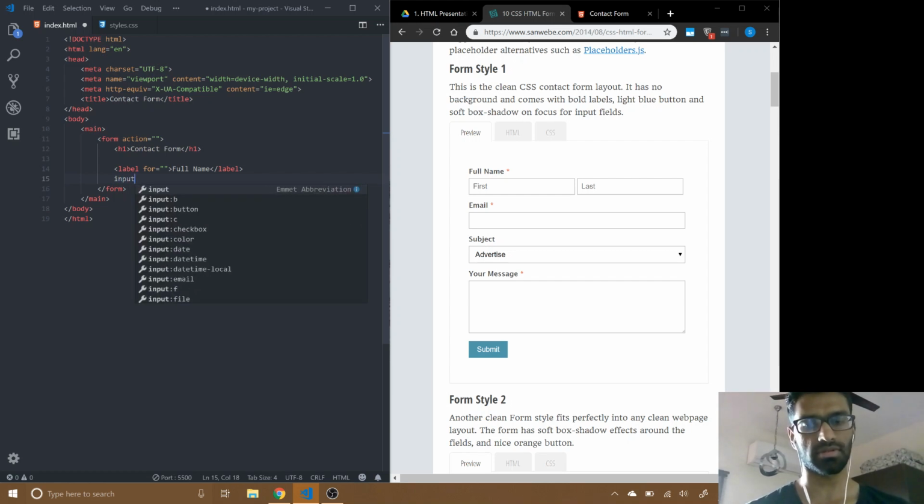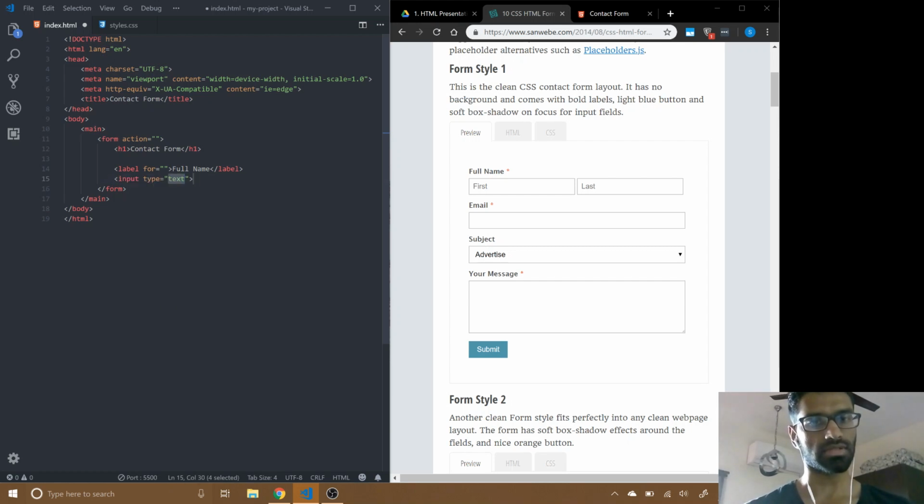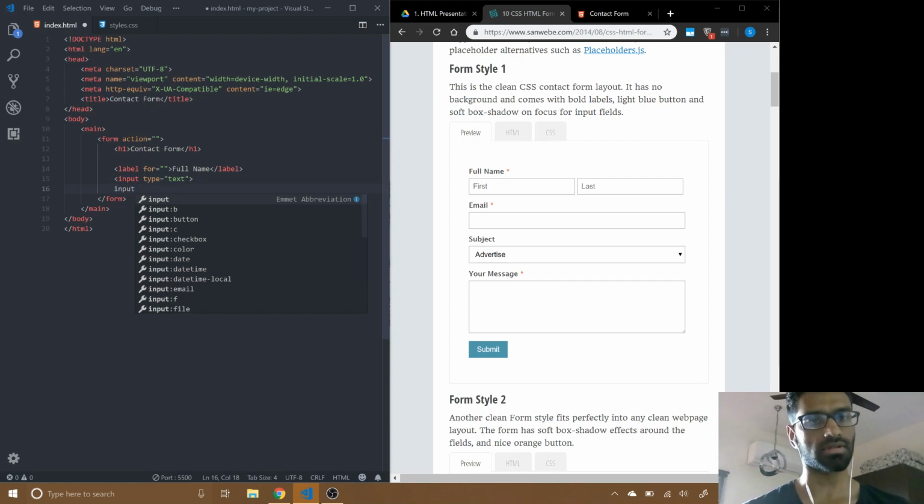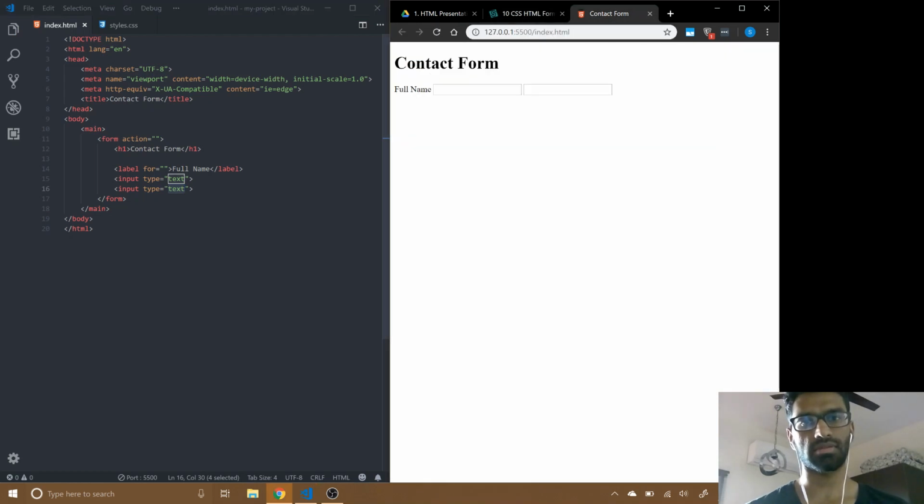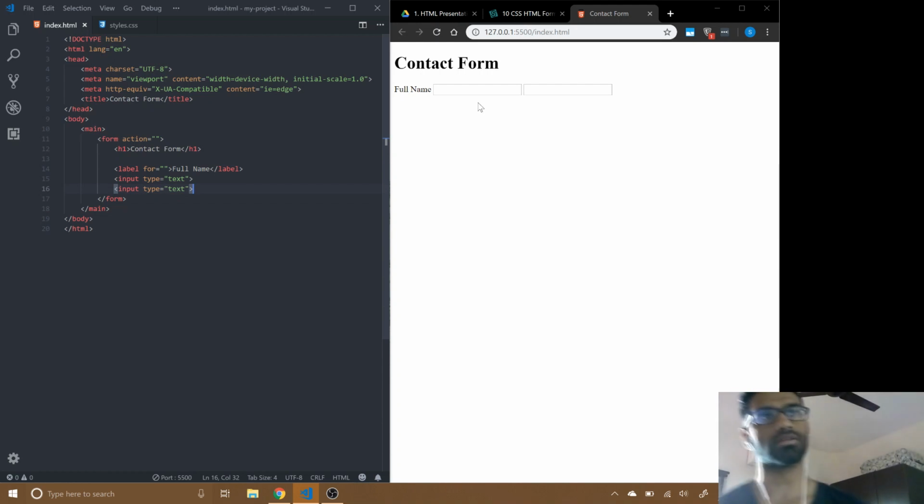So we'll say input, the type is equal to text. All right, and we have another input. We have one more input. Input type is equal to text. Save this. See what we end up with. Yeah, so we have a contact form, full name, and as you can see, these are inline elements, meaning they all go on the same line. They don't exactly move to the next line.